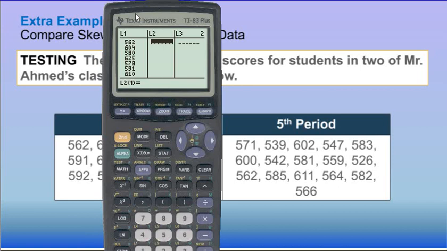we have 571, 539, 602, 547, 583, 600, 542, 581, 559, 526, 562, 585, 611, 564, 582, 582, and 566.